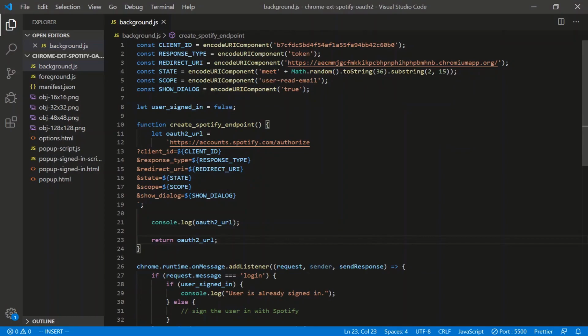All right, so I've just created that request to their OAuth2 endpoint. Just appended the query string, so the question mark indicates we're starting a query string, and just client ID, response type, redirect URI, state, scope, show dialog. Just printed it out so we can see it in the console when we use it.